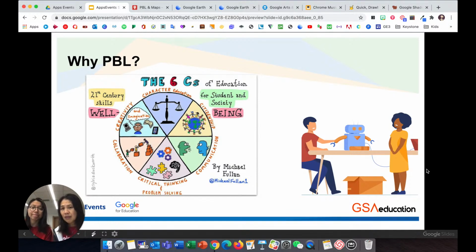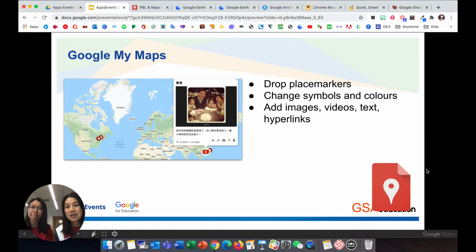It really allows them to expand their creativity as well as to build their character as they learn to work with other people in these projects, as well as to think about how their project can benefit the world and the society at large. So there's a lot of reasons why we want to do project-based learning.